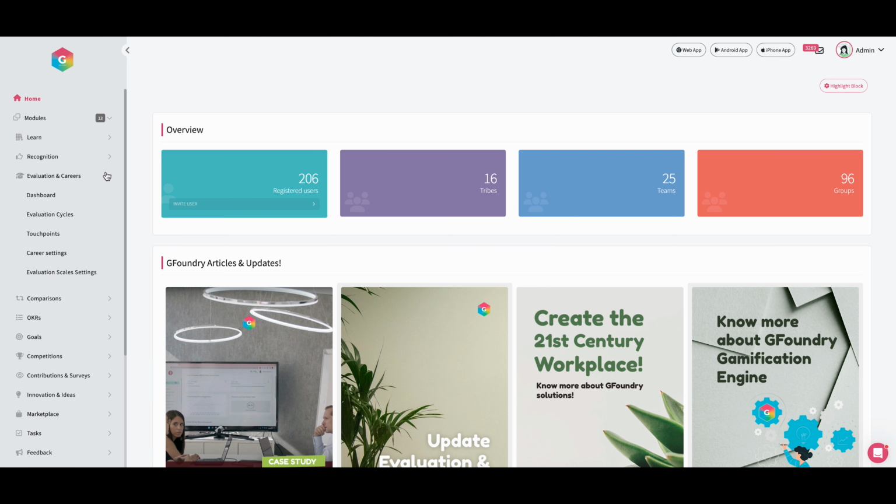First, it is important to state that during the setup phase, our technical team will support you in creating all of the structure from the Evaluation module. Although, what you will see today is how you can adjust some settings in case you need to. Let's start by going to the Career settings.